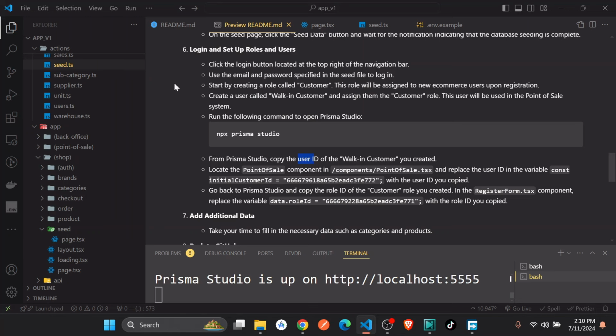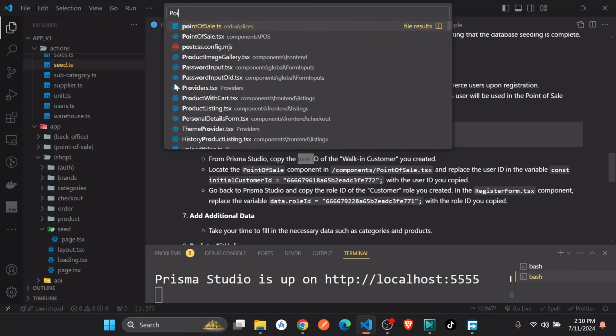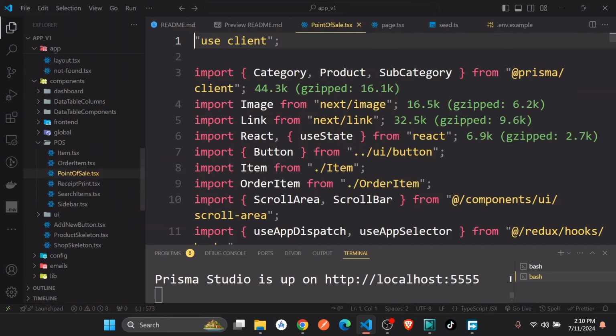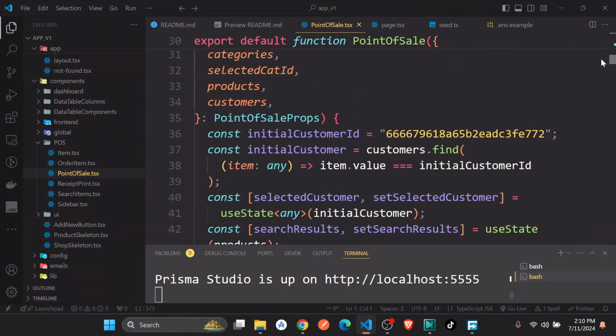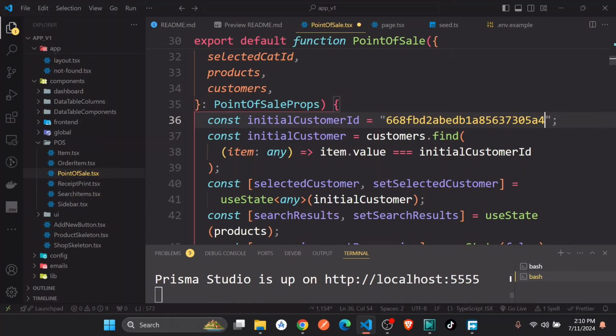So let's go ahead and look for this point of sale component that is found in components, point of sale. You can quickly get it by Control P, and you just type point of sale, just in the components. Okay, just scroll down to where we have the initial customer, and just change this ID and put the one you have just copied.